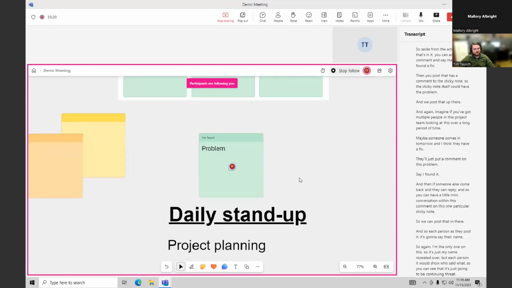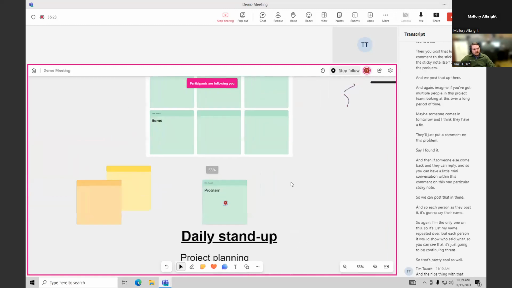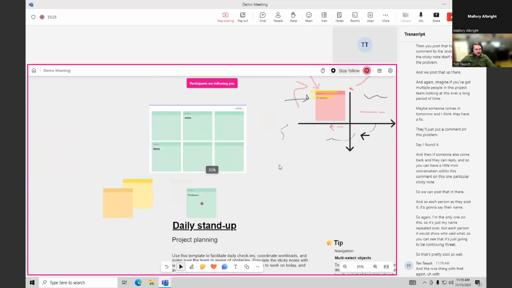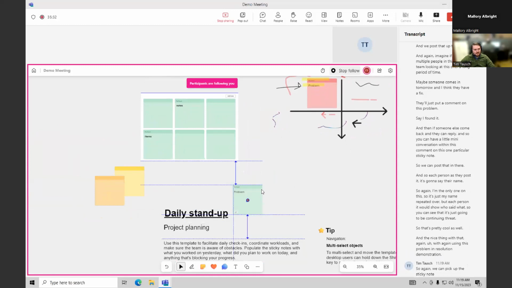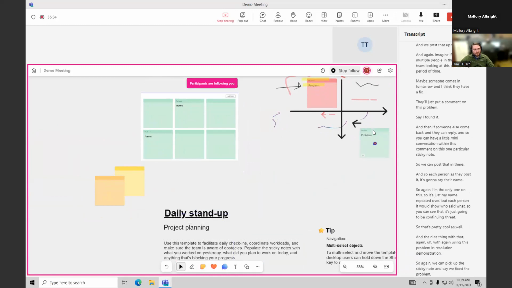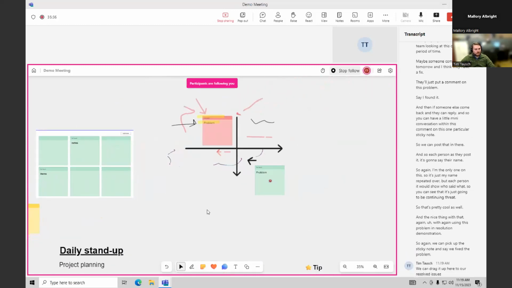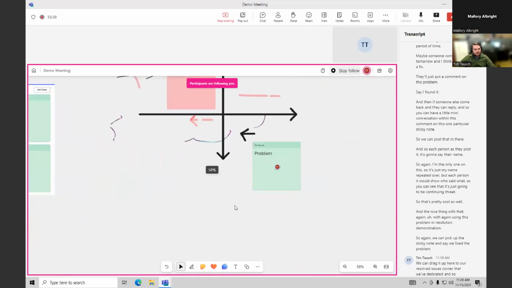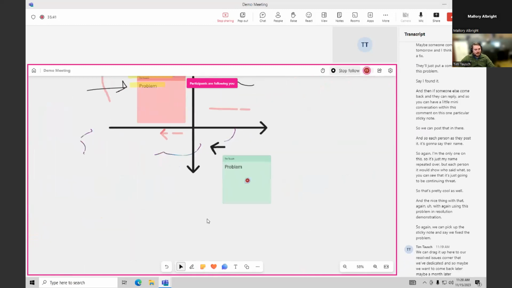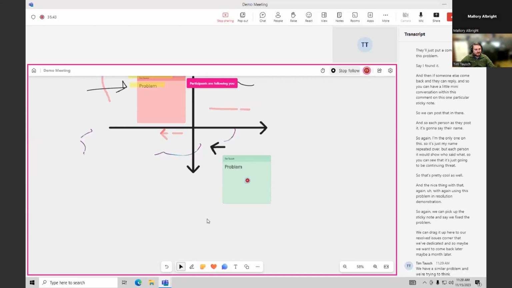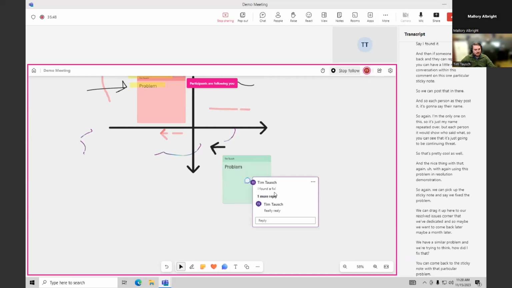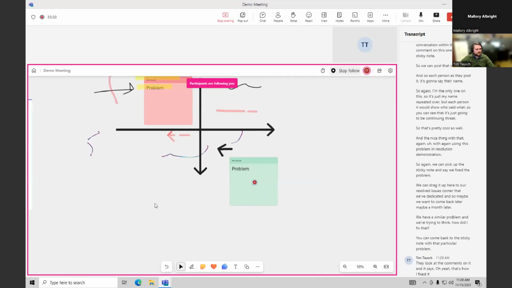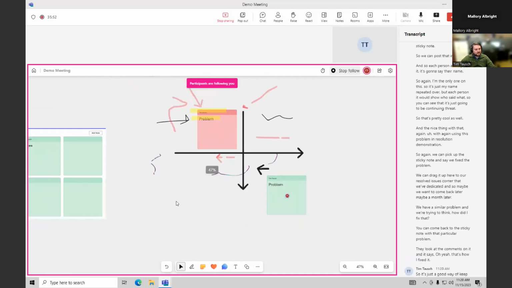So that's pretty cool as well. And the nice thing with that, again, using this problem and resolution demonstration, we can pick up the sticky note and say we fixed the problem. We can drag it up here to our resolved issues corner that we've dedicated. And so maybe a month later, we have a similar problem and we're trying to think, how did I fix that? You can come back to the sticky note with that particular problem and look at the comments on it and it says, oh yeah, that's how I fixed it. So it's just a good way of keeping track of things and seeing who said what.